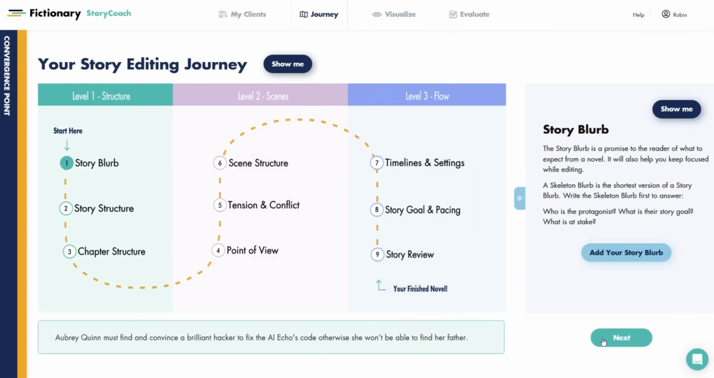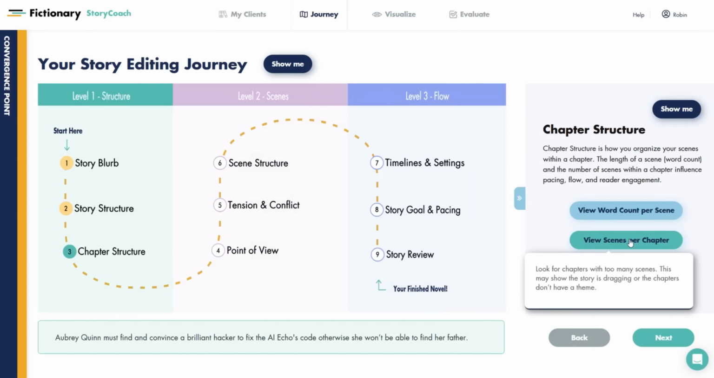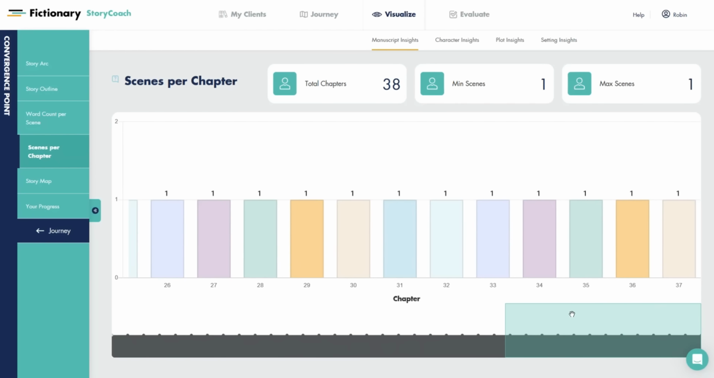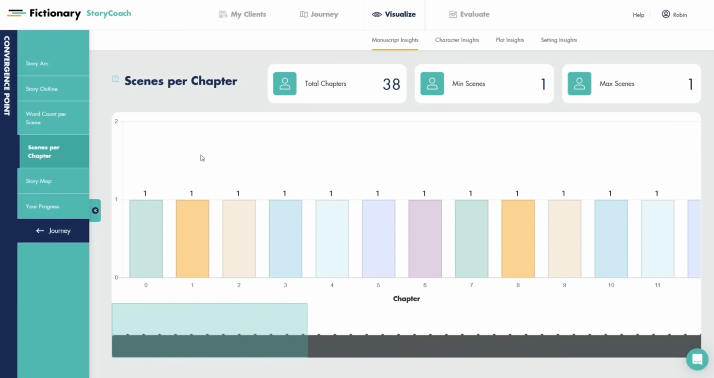Now going back to the journey page, view scenes per chapter. Now again, this is all going to be 1 for me because this is not relevant to me, because I just have 1 scene per chapter. If you have multiple scenes per chapter, then you'll be able to see that here. And same with the last one. If you have 1 chapter that has like 10 scenes and then the chapter next to it has like 1 scene, then you might want to look at why that is and maybe consider changing that, unless there's a good reason for it for your story.